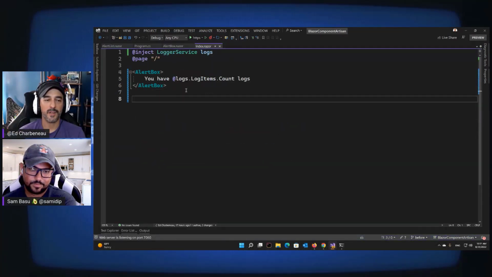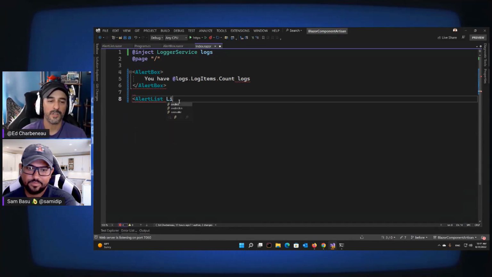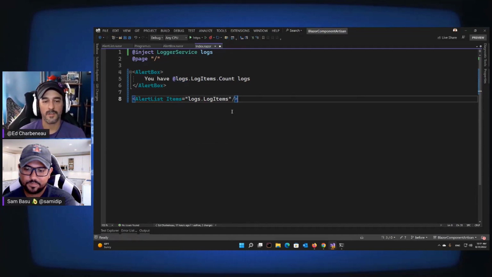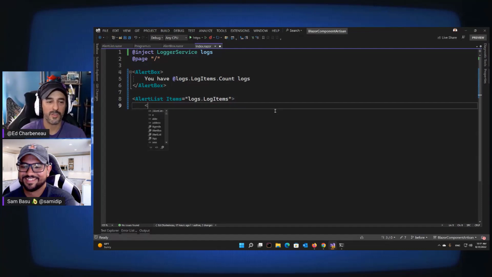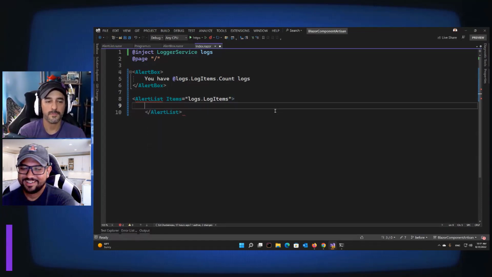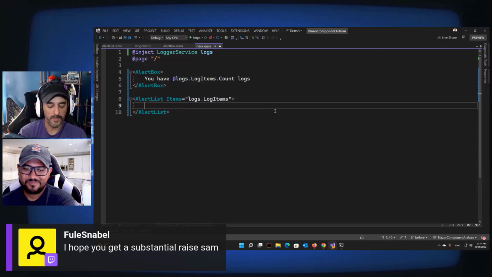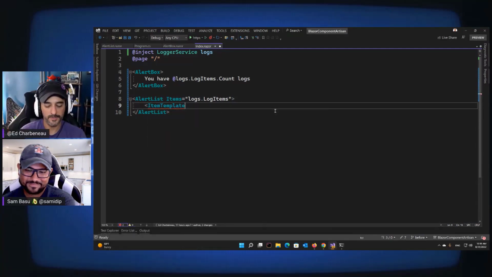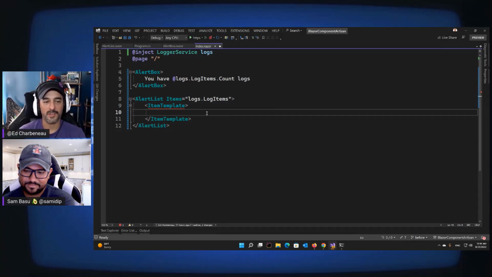So we can go back to our index page and say AlertList. And we can say Items equals logs.LogItems. And we'll go ahead and just close that. Nope, we need to actually specify a template. We'll specify the template in here, and this is called ItemTemplate. Remember, it's not ChildContent, so we actually have to write this explicitly out here.